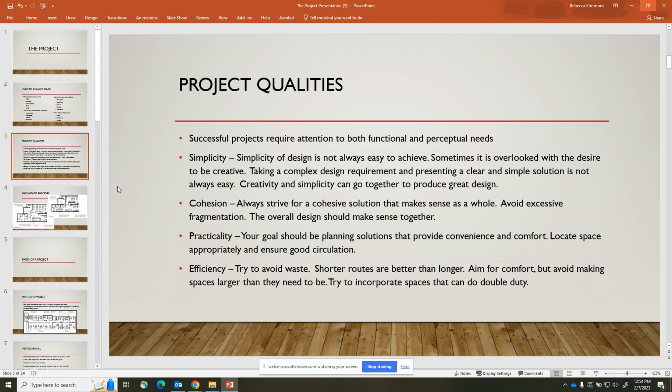Practical, you should go back to the beginning, convenience and comfort. That is what we are looking for as humans. Yes, we want it to look great and we want to have those unique elements, but it also needs to provide that convenience and comfort. So making sure that you've got the spaces where they need to be, and good circulation helps with that. So again, a lot of these pull together. If you've got a cohesive space and it's a simple design, you're going to have good circulation.